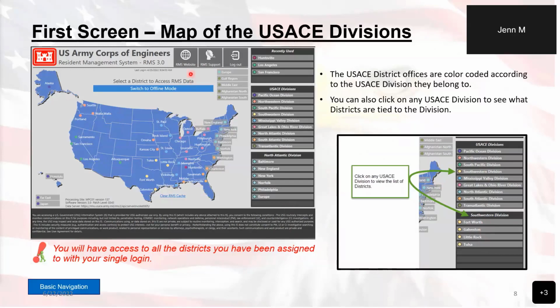The other thing to note is you will see, again, we still have the RMS website button, the RMS support button, and we now have this logout button. Before, in the past, you may have noticed, if you were an older user, that there was a button here to back out to get to the login screen. We've removed that as it's been replaced with a logout button.